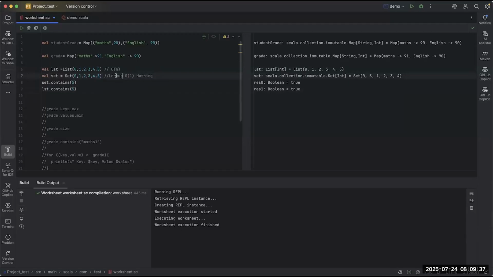For lookups, you will be using the set. For the list, if you do a lookup, it will also give you the result, but it will iterate through all the elements. That's why we say its complexity is order of n, because it will look through the n elements. So it will keep searching.